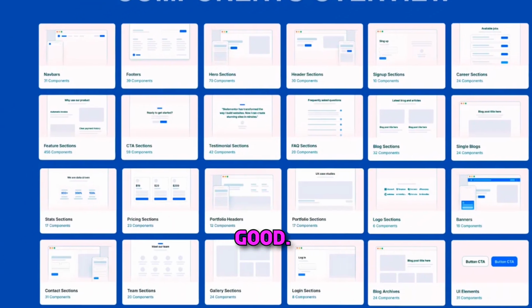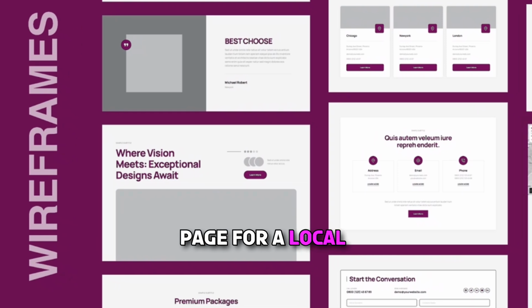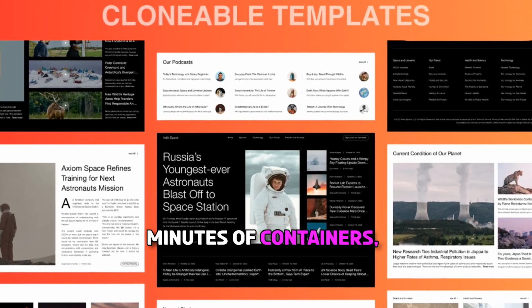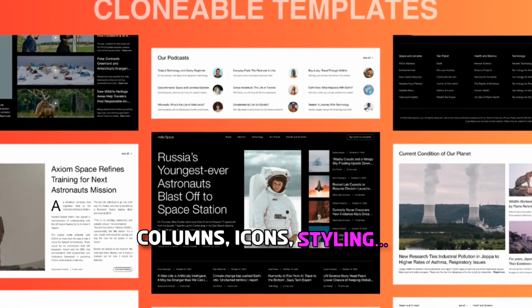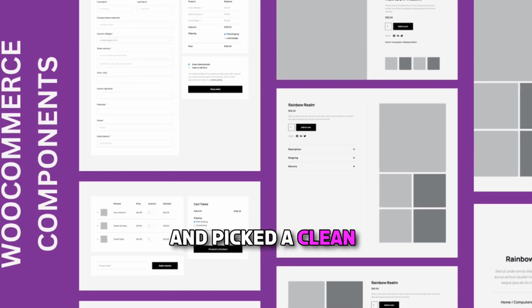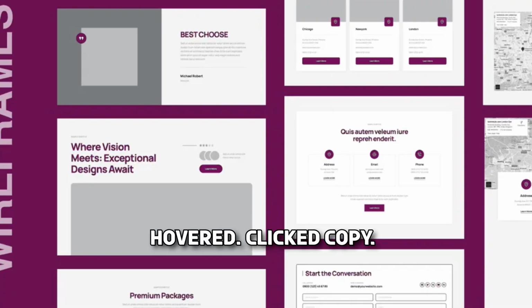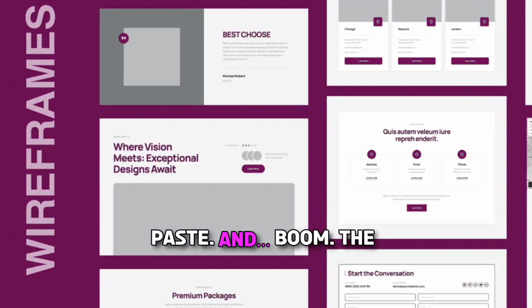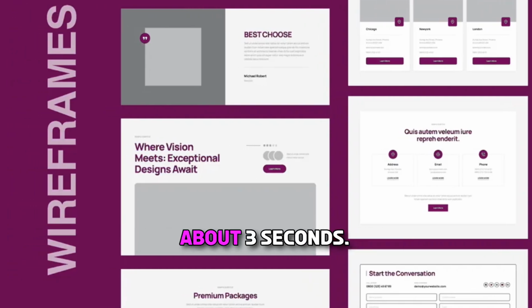Here's where this gets good. I was building a landing page for a local gym, classic New Year, New You vibe. I needed a features section. Normally, that's 15-20 minutes of containers, columns, icons, styling. You know the drill. Instead, I opened CopyElement in a new tab, searched Feature Dark, and picked a clean 3-column layout. Hovered, clicked Copy, switched back to Elementor, right-click, paste, and boom. The entire section appeared in about 3 seconds.